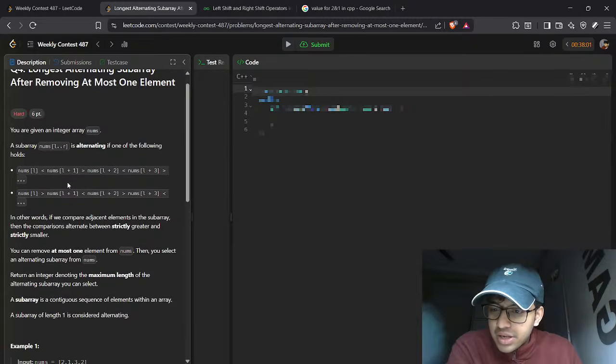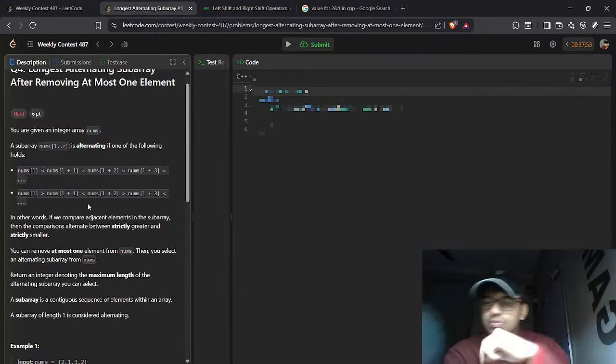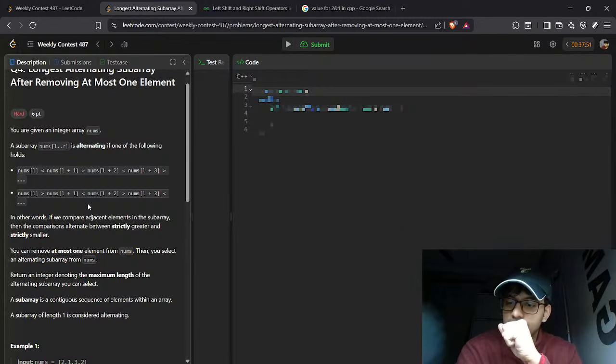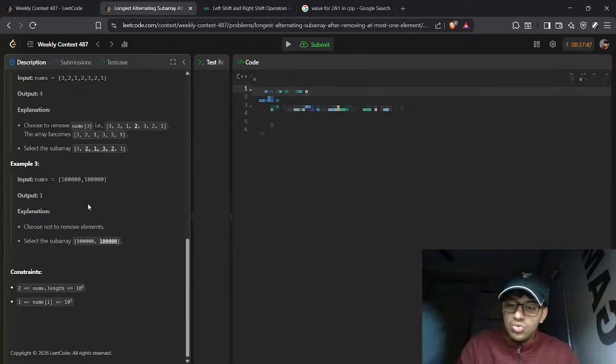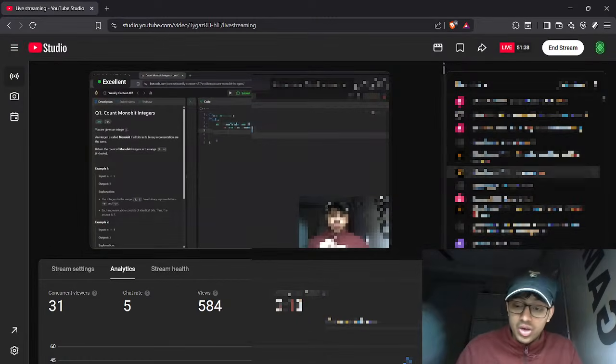If we compare it, a subarray is alternating if it holds nums[i] is less than nums[i] plus 1. Okay, I can't do that. It's just not my day today.